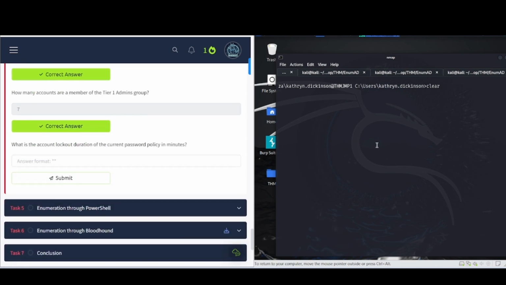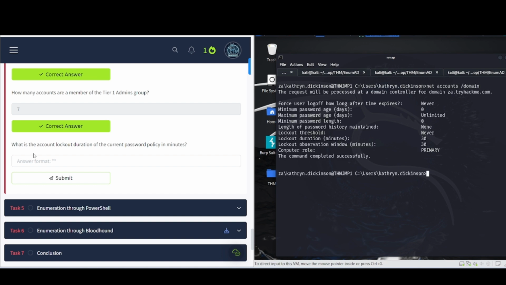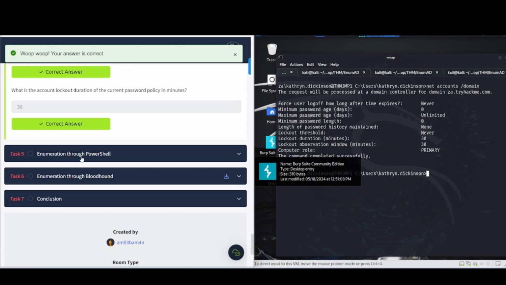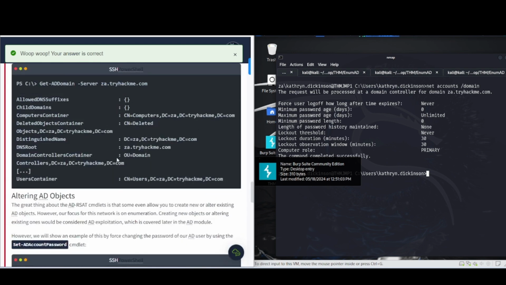All right, so we can use the net accounts command, and we can see that the lockout duration in minutes is going to be 30. There we go. Task number 5, enumerating through PowerShell.